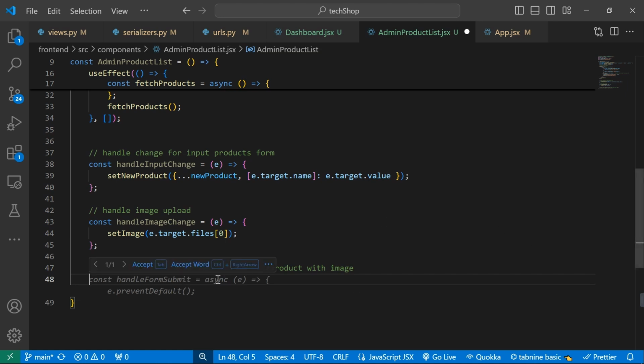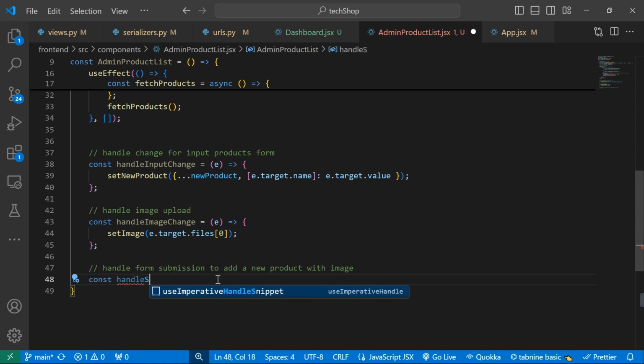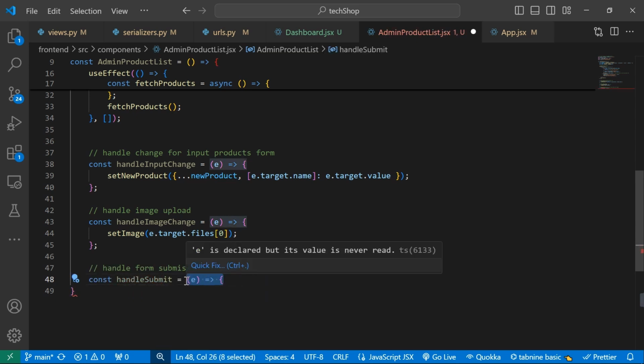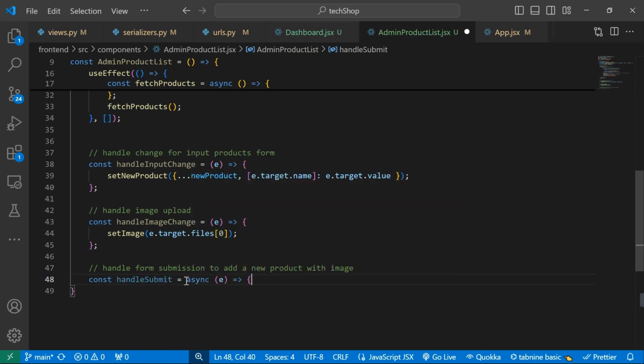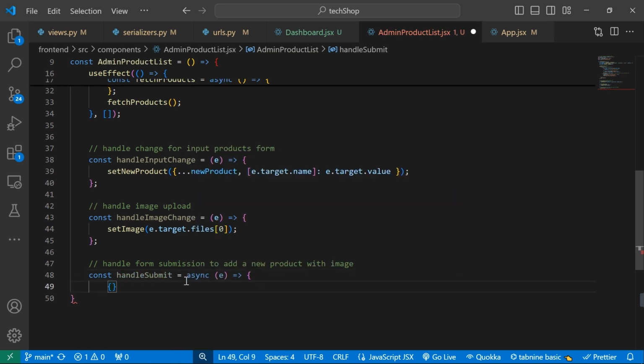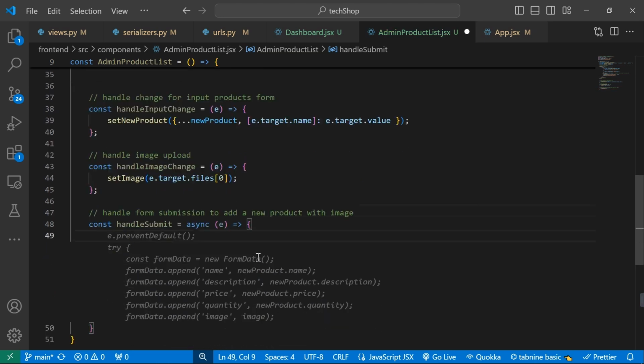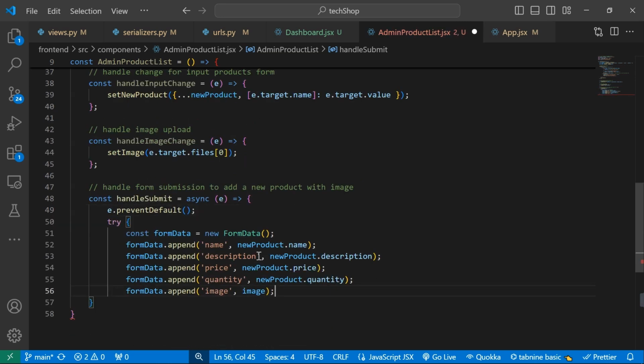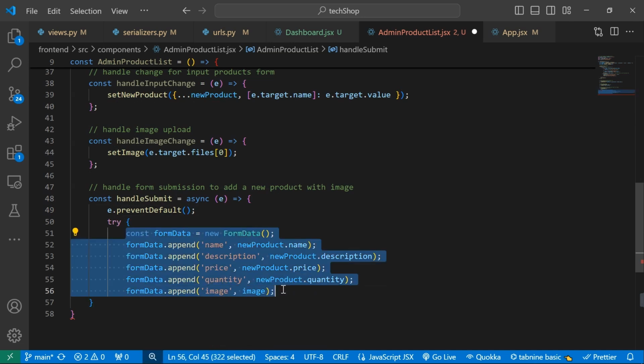To do this one, we'll use const handleSubmit, but instead of just using event here, I will first of all use async, then event arrow function, and inside this arrow function, I will do event.preventDefault, but let's see what this is trying to do for me here. Let's remove this and try again.